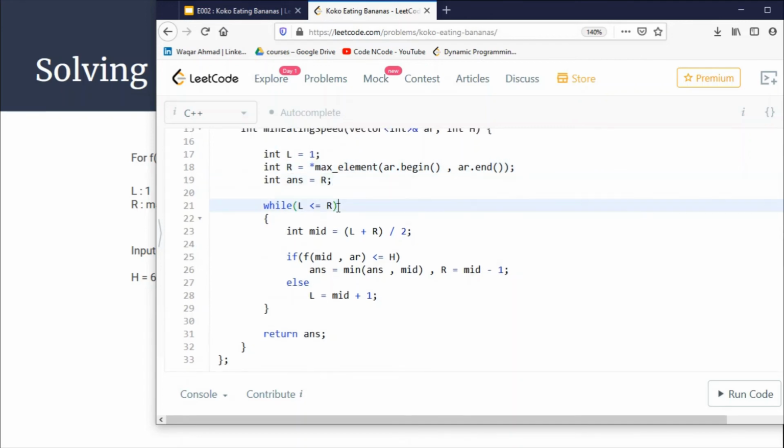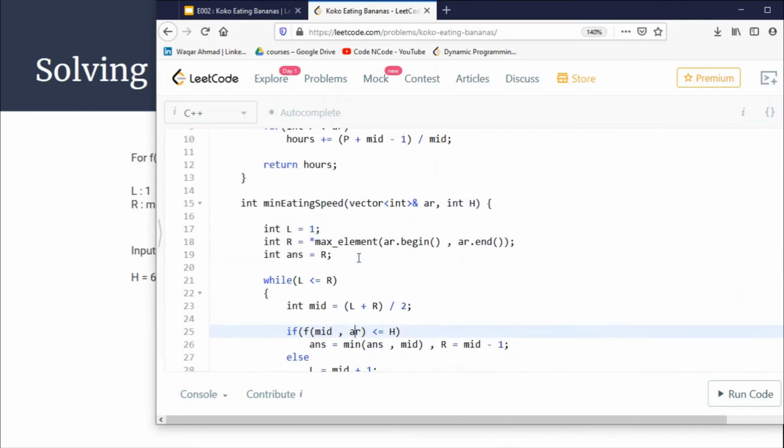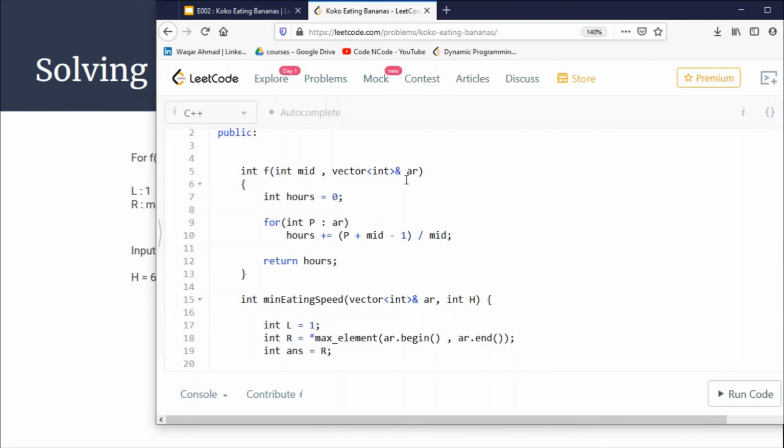While L is less than or equal to R, we find the mid and then evaluate function f on mid. Since AR is passed in this function, I need to pass the input in the f function as well. That is why you see two arguments here. Now total hours taken is 0. For each pile size we calculate the total hours taken, and that is p by mid. But since we want the ceil of it, one way to calculate ceil is this: if you are dividing by mid, add mid minus 1 to the numerator and then divide. This basically evaluates to ceil.